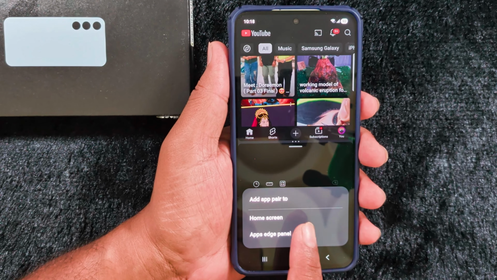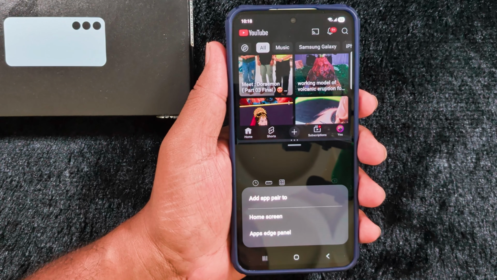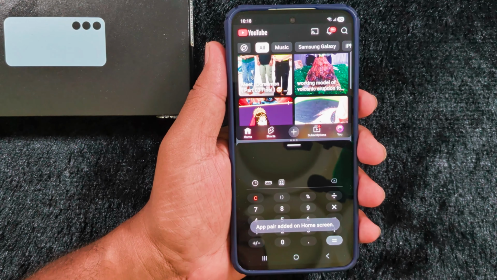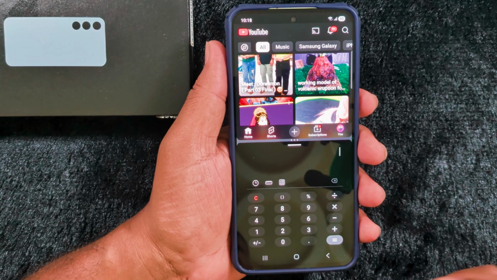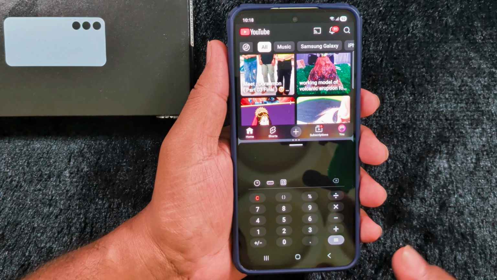Here you can see add app pair to home screen or app edge panel. So we select the home screen option. Now the app pair is added to the home screen. So you can quickly open these two applications anytime using the home screen. At the end, I will show you.